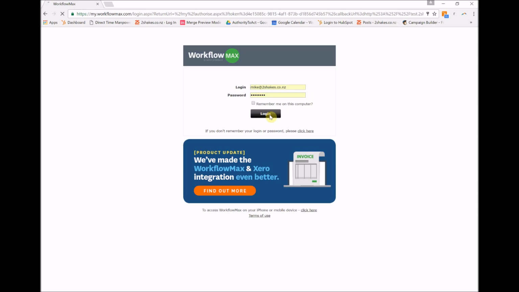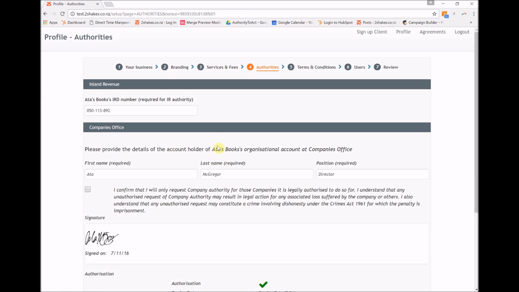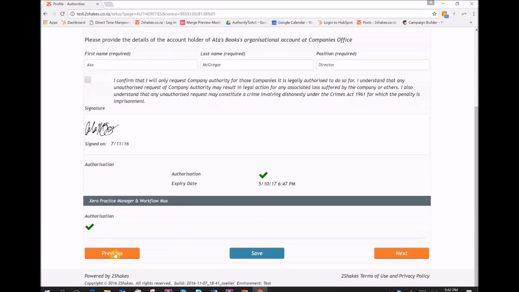If you log on, it will take you to the screen, and again it's saying for 2Shakes Limited, authorise access from 2Shakes into Workflow Max or Practice Manager. This just allows 2Shakes to update new client details directly into your Xero Practice Manager or Workflow Max product. So I'm going to authorise that as well. And again, it takes me back afterwards and shows me that I've got the green tick, which means that all those authorities are set up.